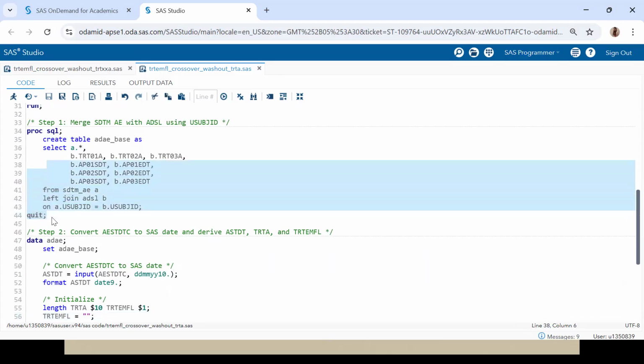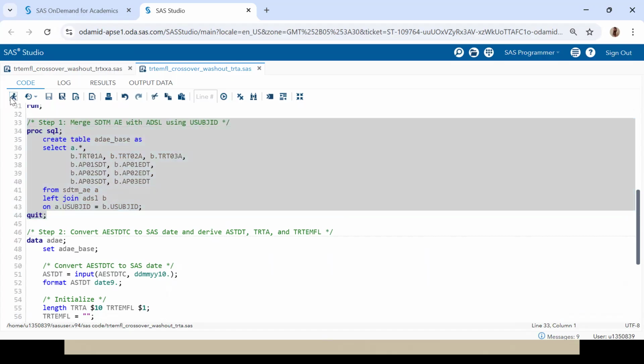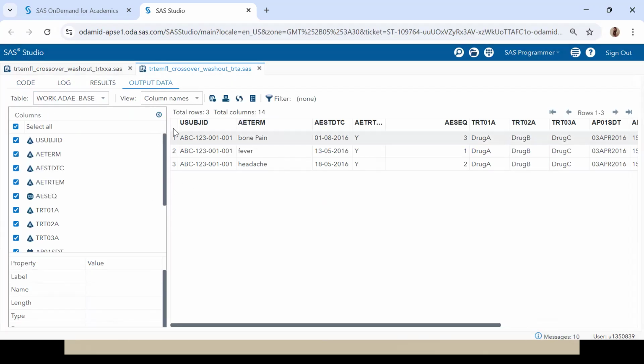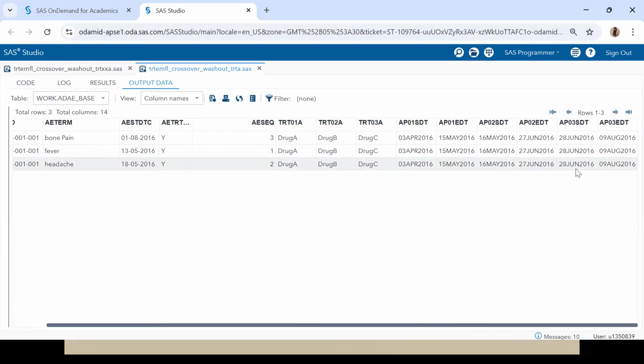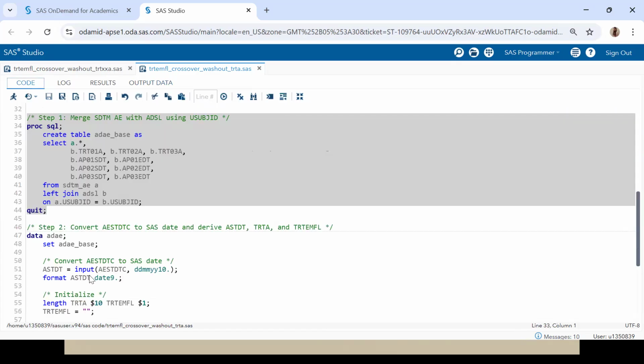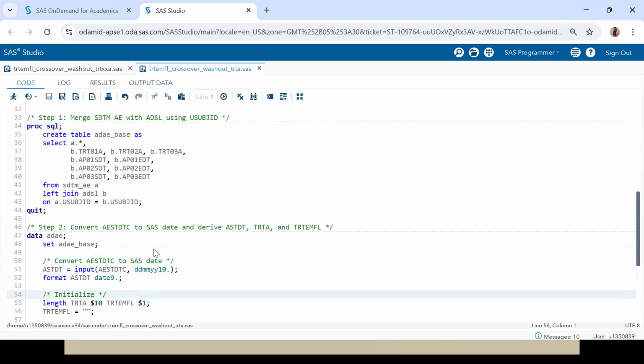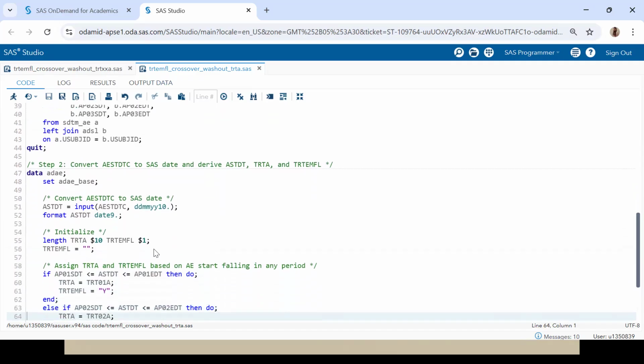So right now, if I go to the first step first, here I have joined both the datasets, and you can see I have all the information which was present in my SDTM AE along with my variables coming from my ADSL dataset. So in the next step, as I told, I'm creating the ASTDT variable, which is the numeric date variable from my AESTDTC here, and I'm using the input function.